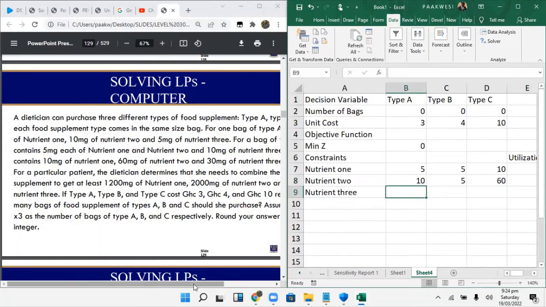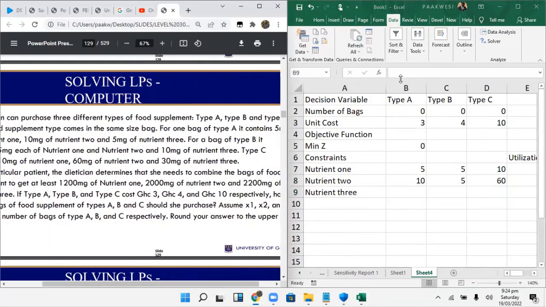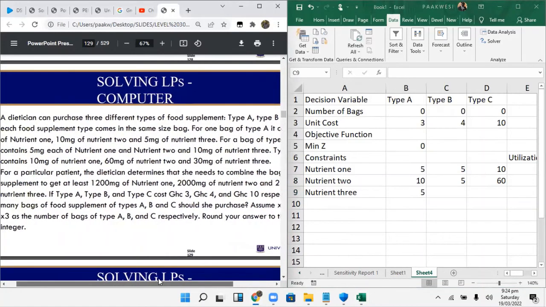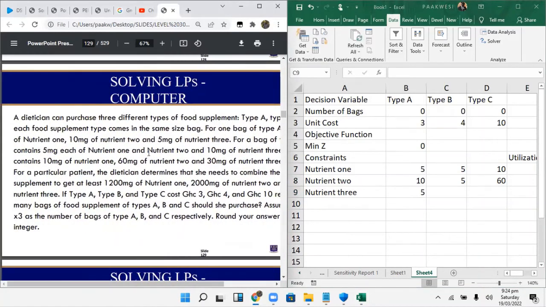So let's move on to nutrient 3. You move on to type A, type B, type C again. So for type A, it contains 5 mg of what? Nutrient 3. So type A, the nutrient 3 is 5. For a bag of type B, it contains 5 mg of nutrient 1 and nutrient 2 and 10 mg of what? Nutrient 3. So type B nutrient 3 is 10.